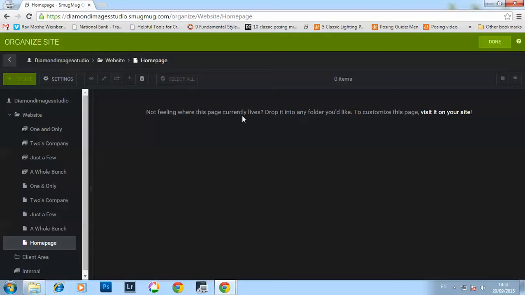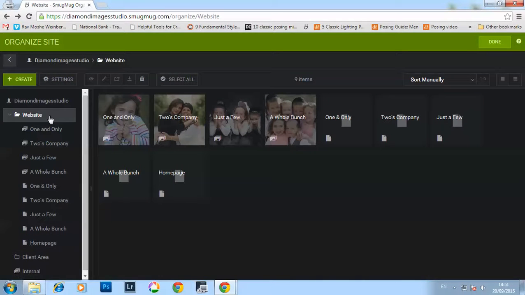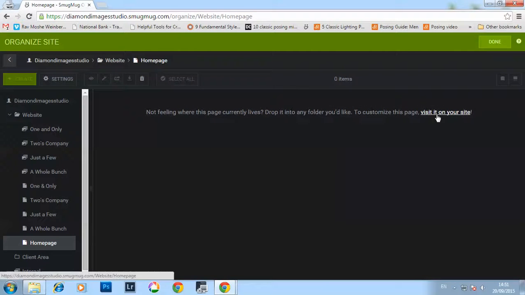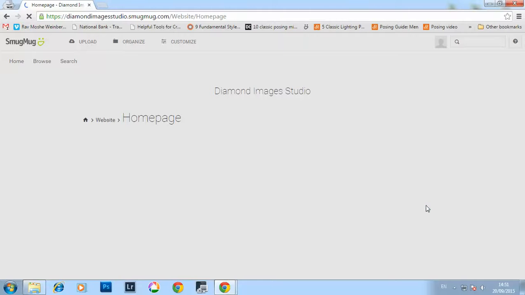Now, if I double click on here, it says: not sure where this page currently lives, drop it into any folder you like. To customize this page, visit it on your site. To start messing with a page, you have to go through this dialog. So we were originally in the website folder. Now if I want to affect any of these pages, I have to double click on the page and click visit it on your site.